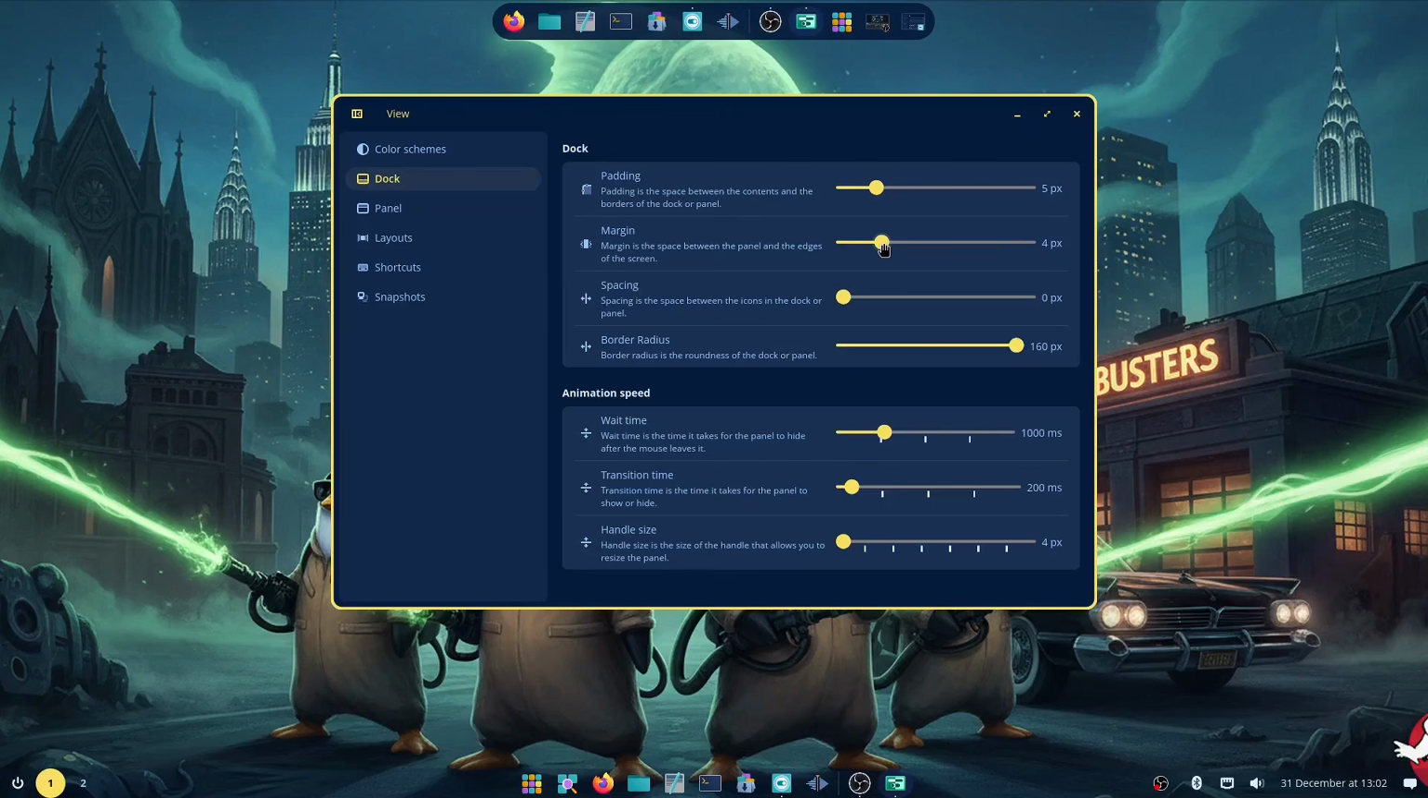And you can have margin, and that's the gap between the top and the actual panel itself. So you can see if I go like that, it just sticks to the top. If I go like that, it's into the screen. Spacing between the icons is going to make it a lot larger between each icon. And then the border radius, if you've got curves on the thing, you can see if I do that, it's going to make it square. So that's the curve there.